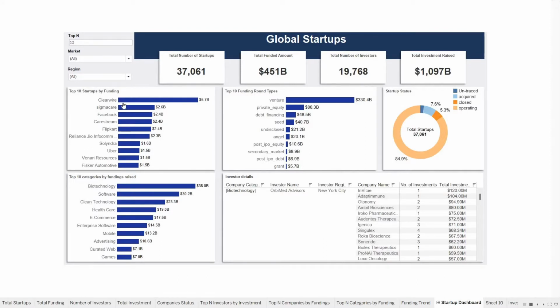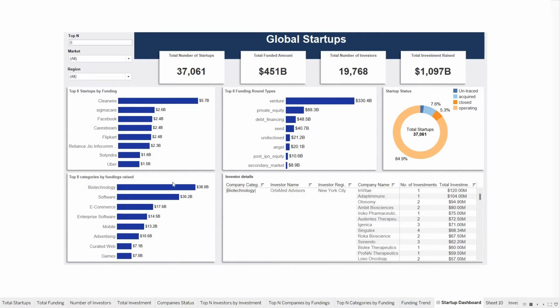You see the top 10 startups by funding, the top 10 categories by funding raised, and the top 10 funding round types, right? So whatever number I place here, accordingly the below visuals will change and get aligned too. So this is the power of parameter in Tableau. The next 2 filters are the very basic filters which we can just incorporate in our dashboard to slice or dice the data accordingly. So let's roll up your sleeves and let's get started to build this dashboard in Tableau desktop.